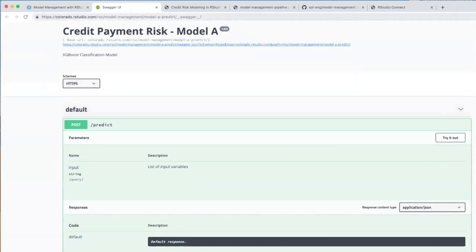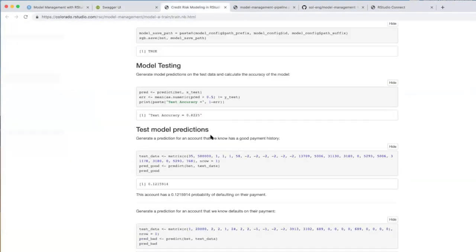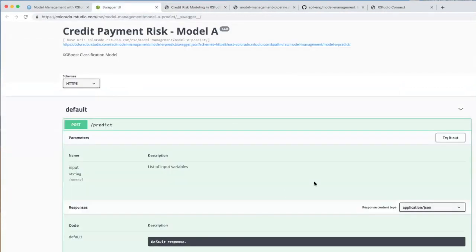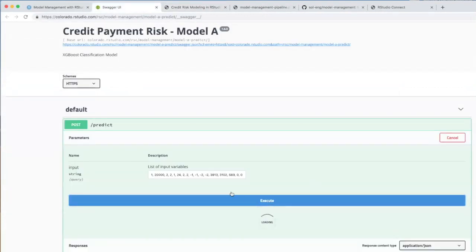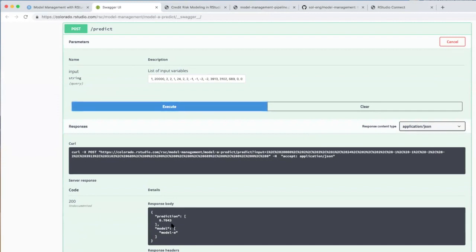So now I can come in here and throw in our person with a bad payment history. We'll throw that in here as an input. And out there we get the prediction and which model it came from. So this is model A that I just showed.